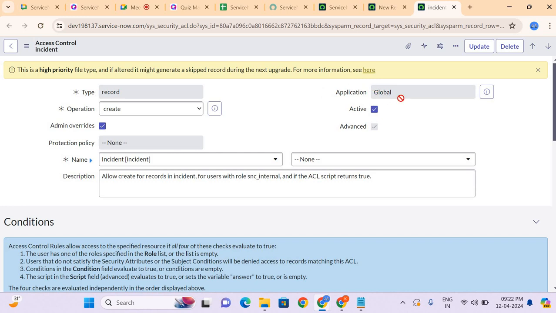And then here we have the application. As this incident is in the global application, so it's global. Whenever this active checkbox is checked, only then this ACL works, else it won't work.